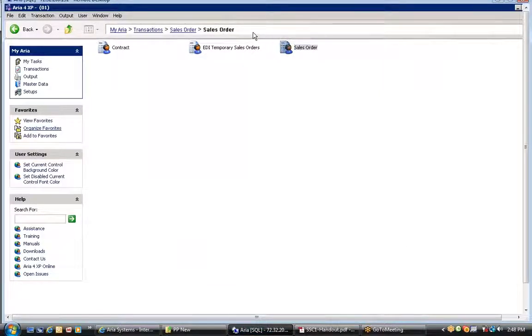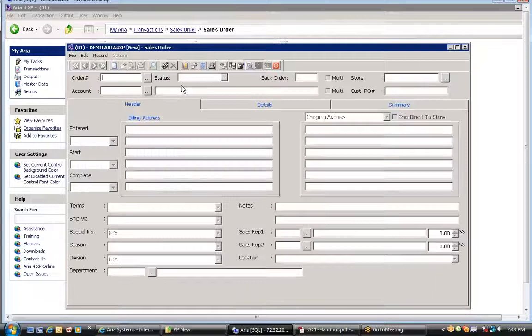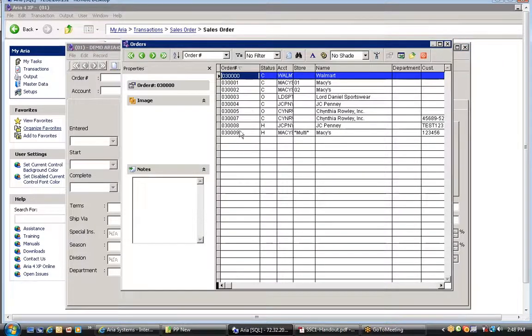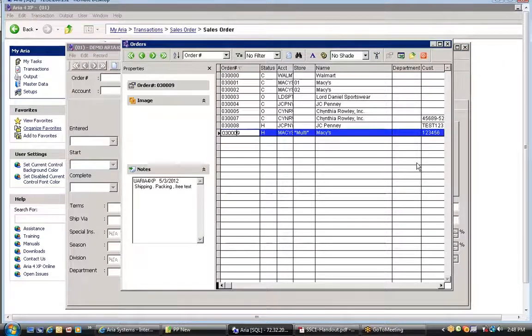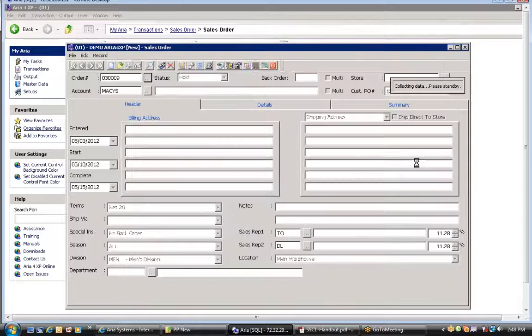So still in the same screen, within the same menu option, transaction sales order icon, after you pull up your sales order number either by searching in the browse list or by typing the number in, I'm gonna select my order, say this one.